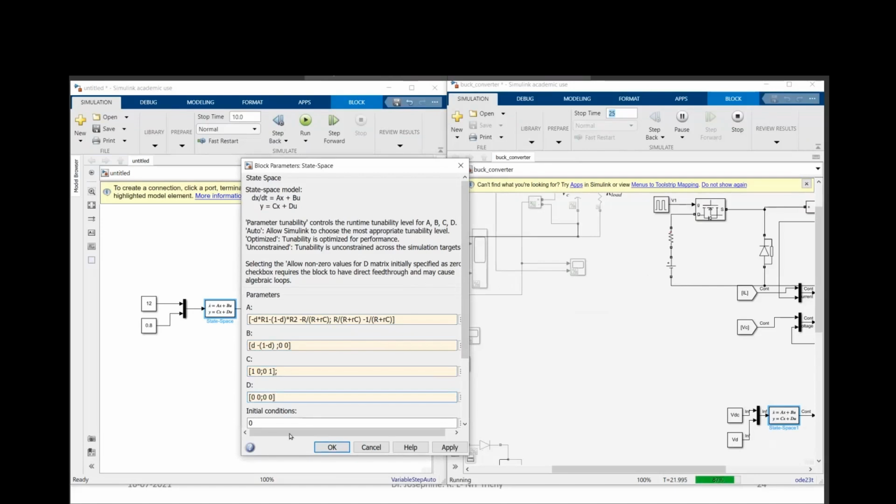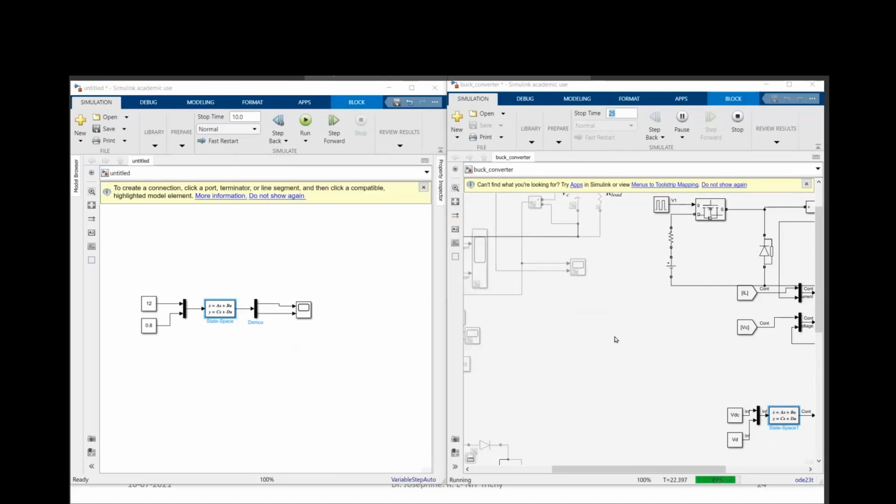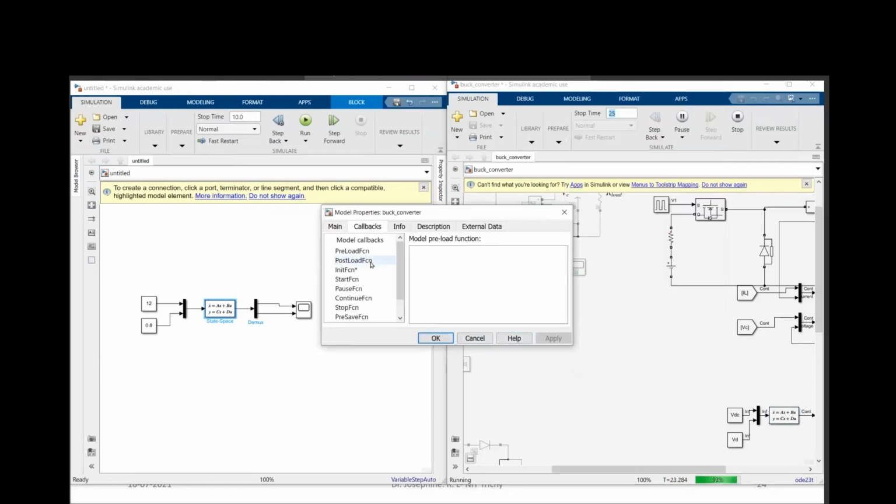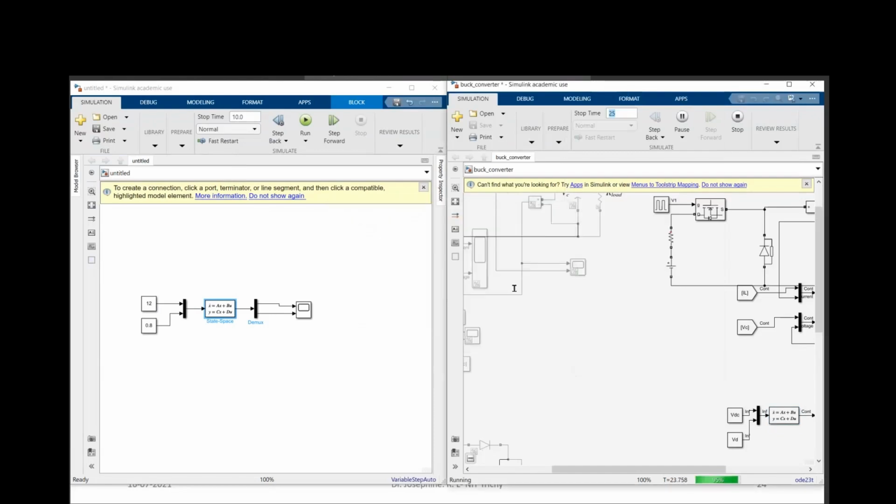Both have to be of similar content. You can click apply. Now I don't have those values, so you have to copy from above. Let me give those values to you. Model properties, callbacks, initial function, Control A, Control C. Let me give you all the values. Control V.